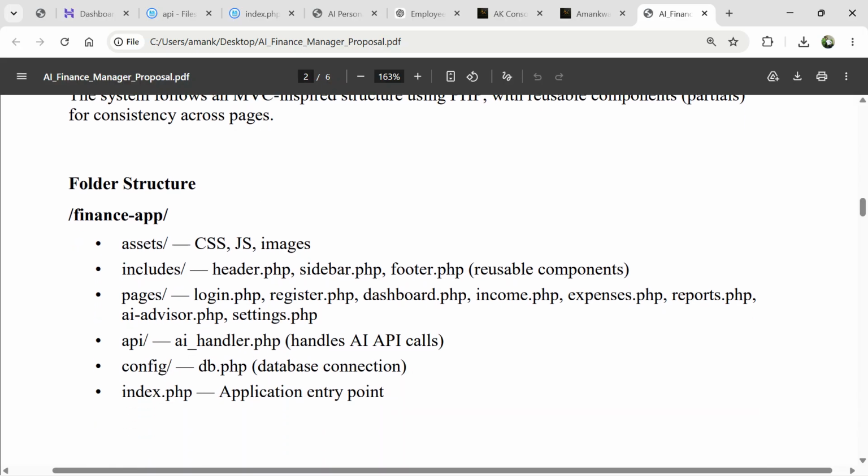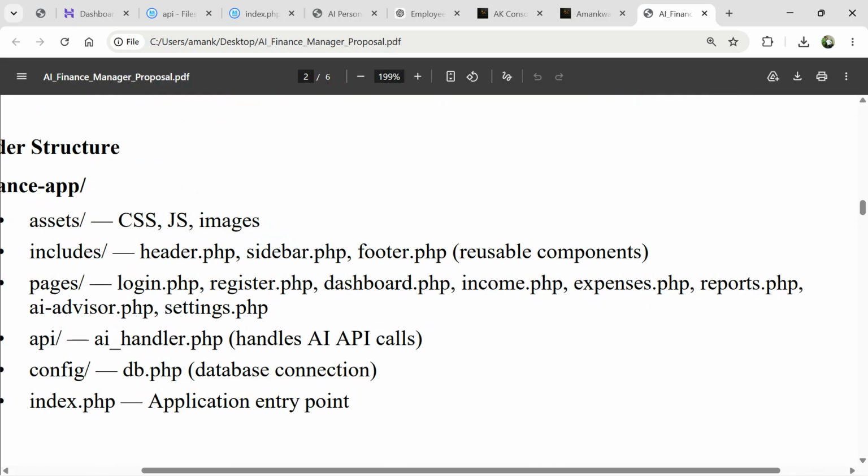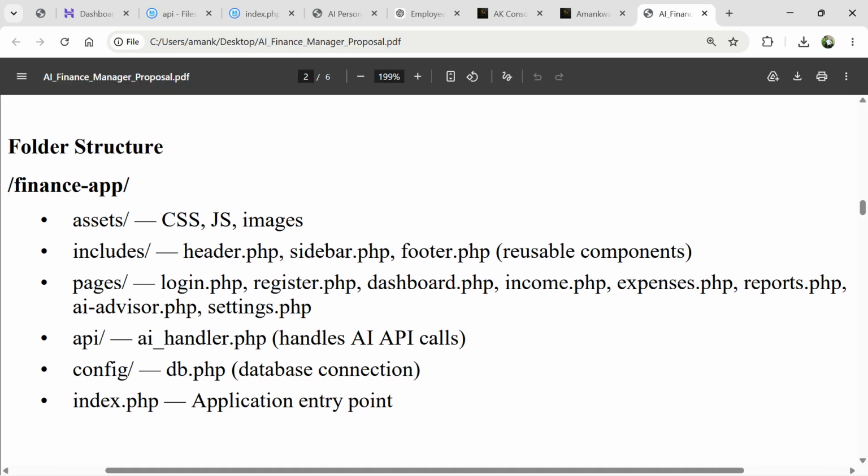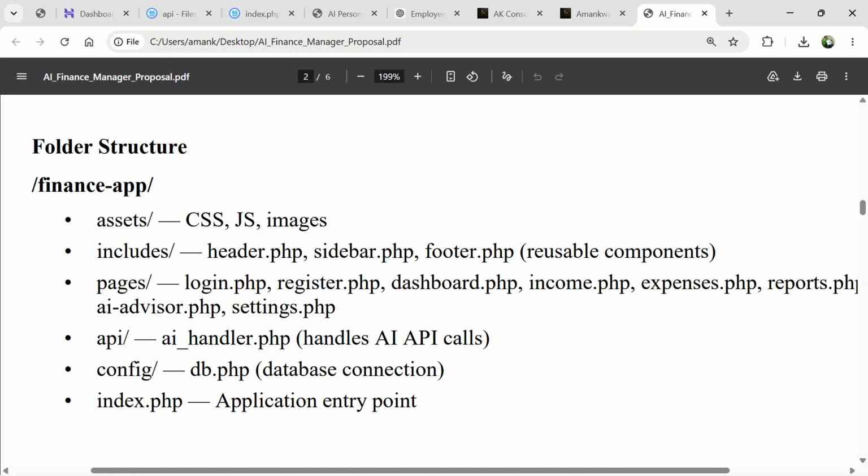So this was my folder structure. My assets folder contained the CSS, the JavaScript, and then the images folders. Then the includes folder has my header file, the sidebar, the footer. These are reusables that I could use throughout the code. Then I had a pages folder. So the pages, that is where you see my login page, my register, my dashboard, my income, expenses, report, the AI advisor, and then the settings.